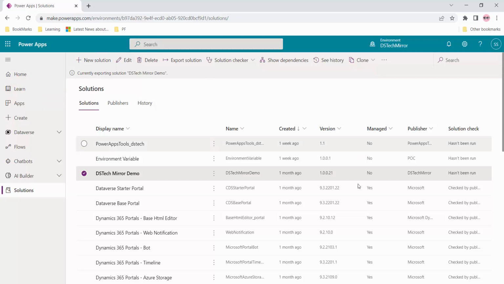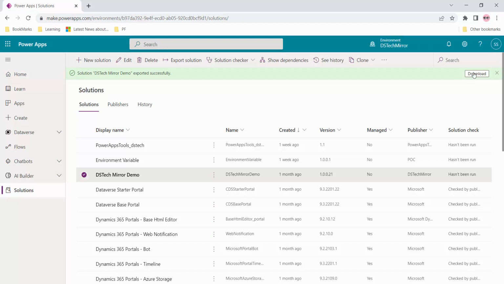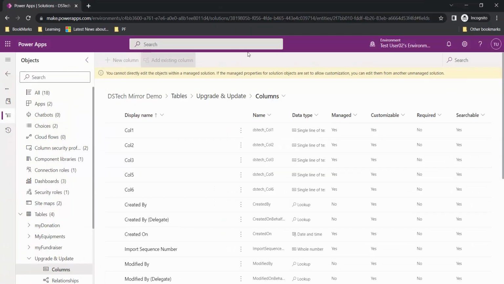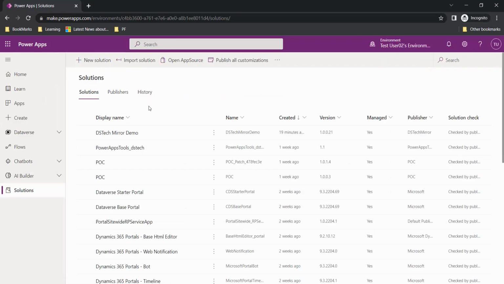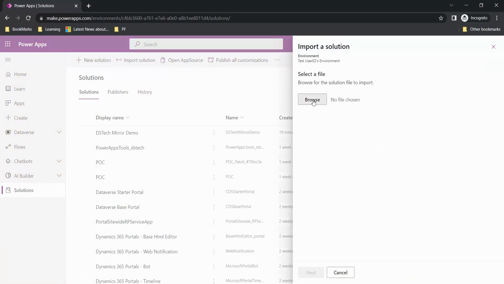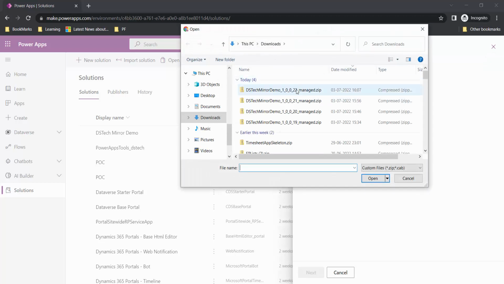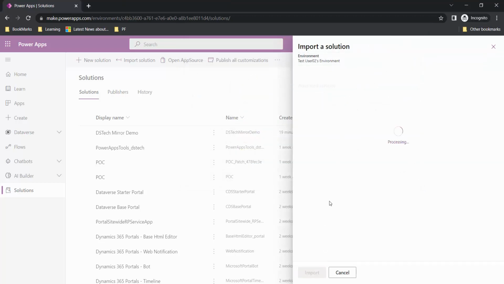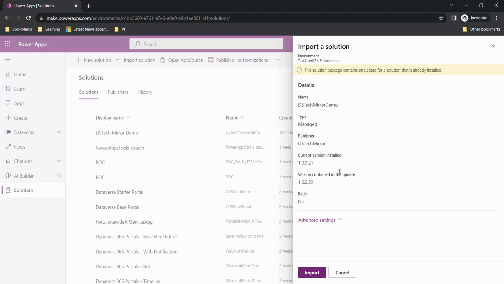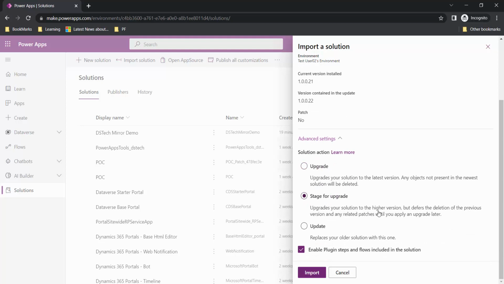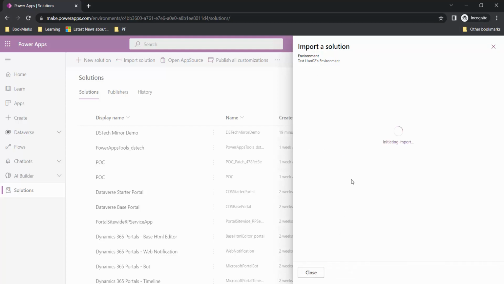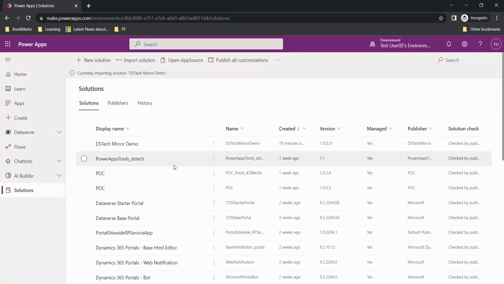So export solution is in progress. So now my solution got exported. I will download it, and then I will move to my target environment, that is the test user 02 environment, and over here let me import the solution. Browse, version number latest 22. Next, and now this is important over here. I will choose stage for upgrade. Upgrade your solution to the higher version, but defer the deletion of the previous version and any related patches until you apply an upgrade later. So import.